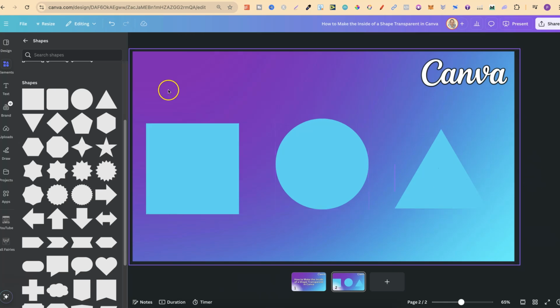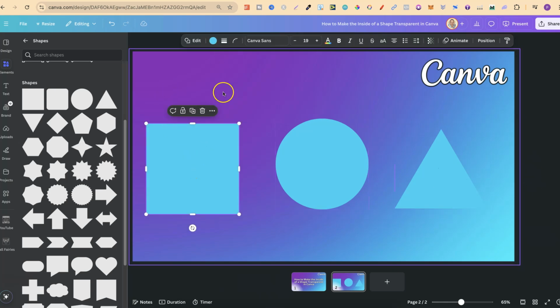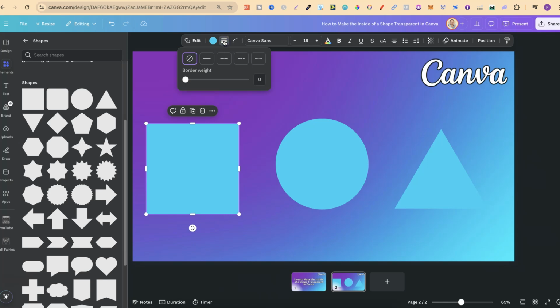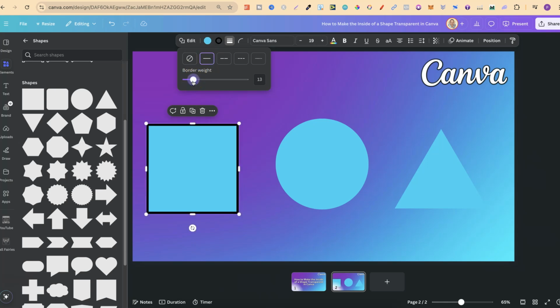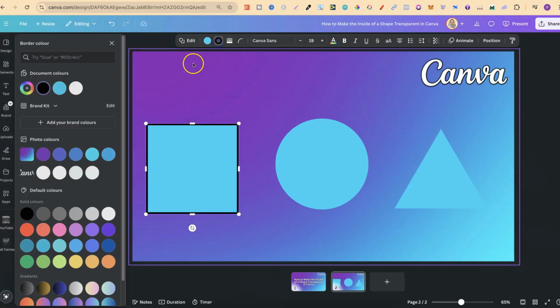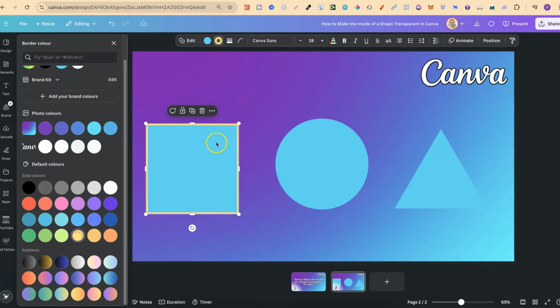What we want to do is click onto the shape, and then we're going to come up to the border style just here. Now there's a few different borders which we can choose from, but we need a border because this is going to be the outline of our transparent shape. So let's go with solid. Let's make that a little bit thicker like that. Let's go just with maybe 10 on the border, and let's play around and change the color. Let's change that to yellow.